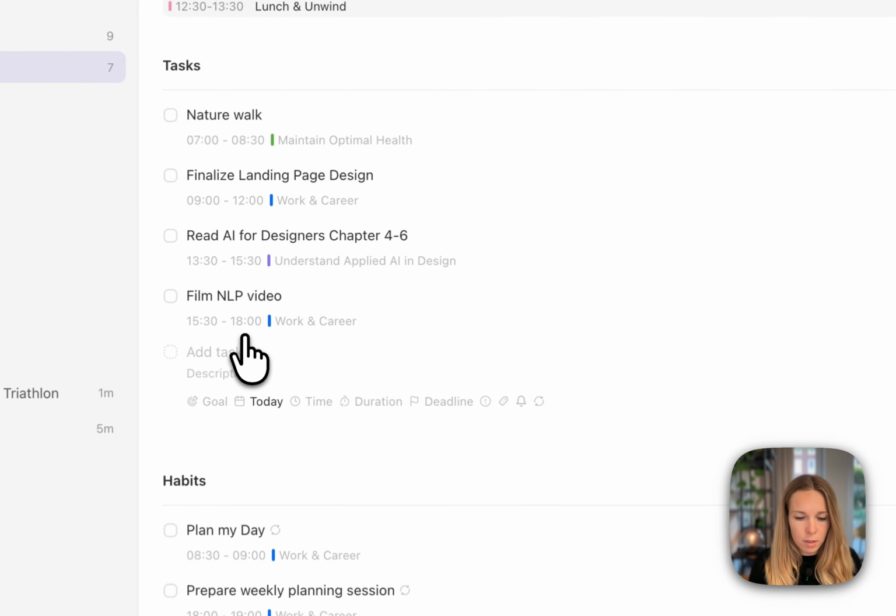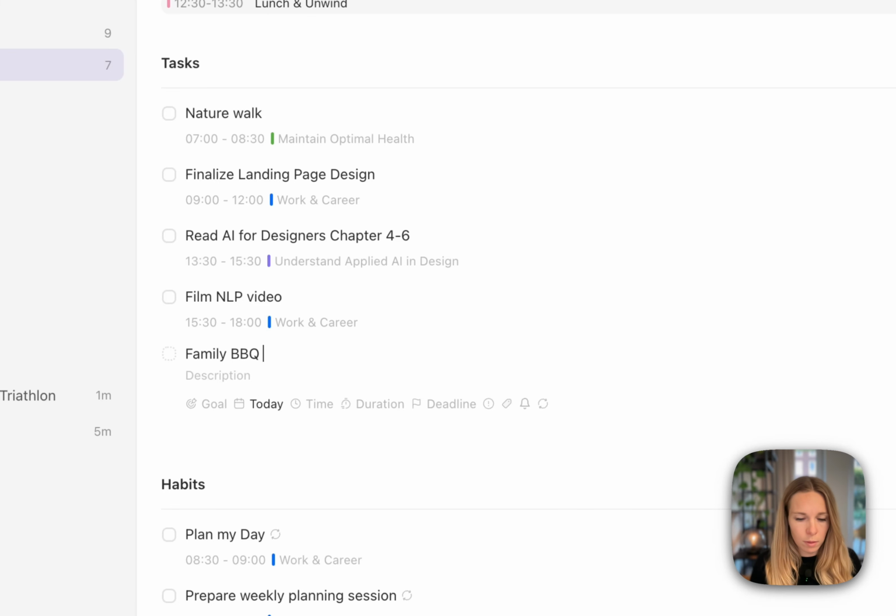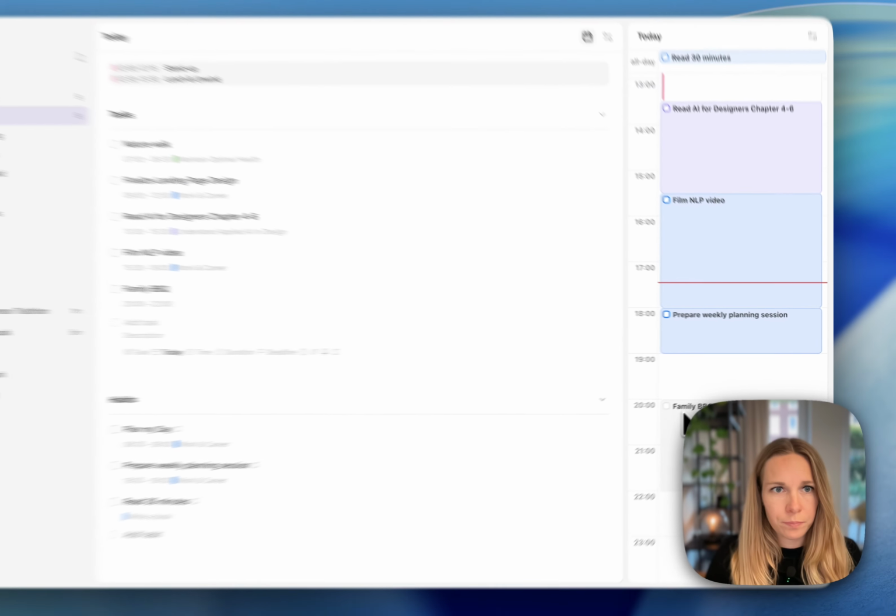And planning your day works the same way. I can just type the task, so I have a family barbecue this evening, and I can even add a time range. So I will say 8 p.m. until 10 p.m. and it will be added into the calendar.